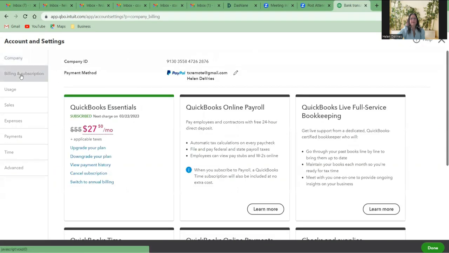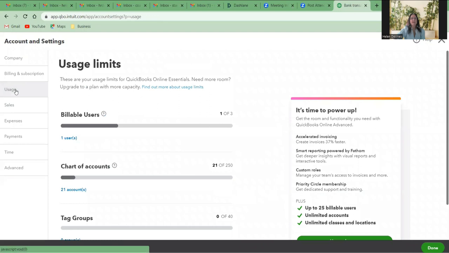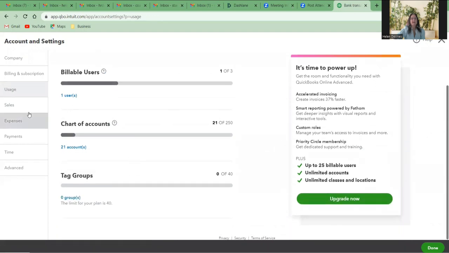Then you'll have your billing and subscription. This is whatever subscription you signed up for initially. For this demo, I have QuickBooks Essential. I do recommend that you sign up for QuickBooks Essential as the minimum in QuickBooks Online. QuickBooks Online Plus is the one that I prefer you to set up on, because it will take you through your whole course. And then usage, that's how many users you have in your account, how many charts of accounts, and this type of thing.